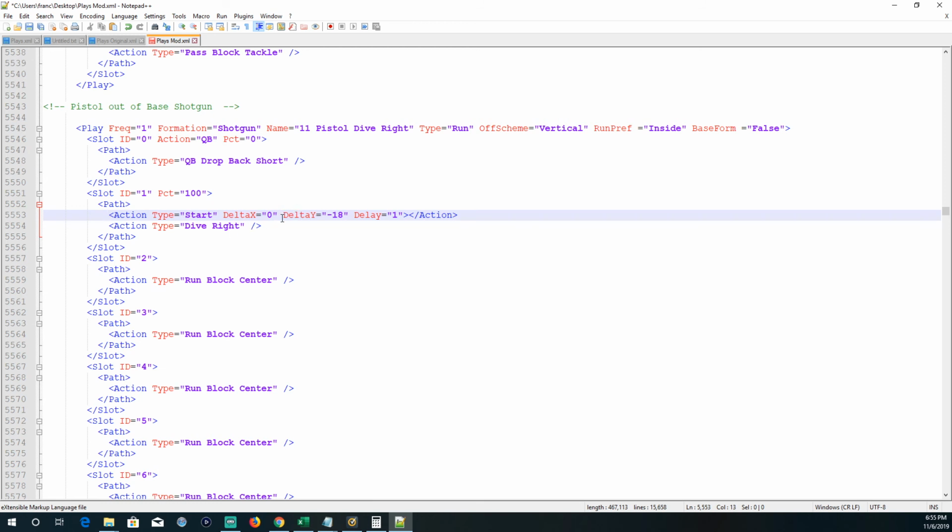All right, so what we did here is, since the game doesn't have its own pistol formation, I created the pistol formation. It was as easy as taking the running back and changing the starting position. So action type equals start in quotes, delta x equals 0, delta y equals -18, and then the delay is equal to 1, and then you end the action. As far as what this all means, the type equals start, that's the type of movement.